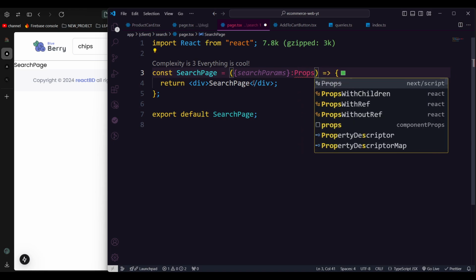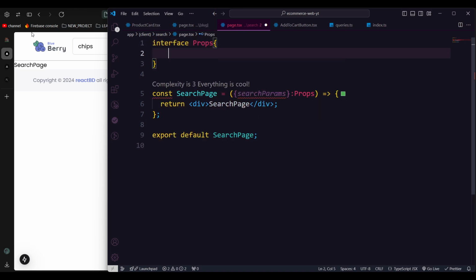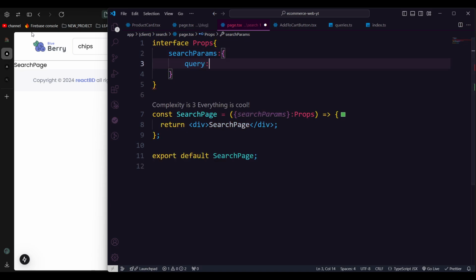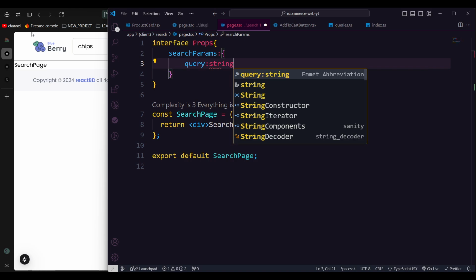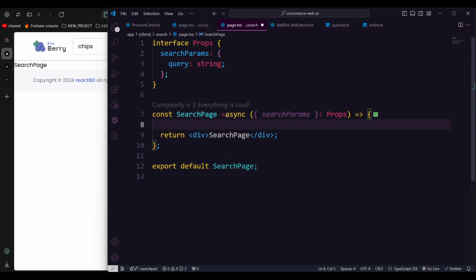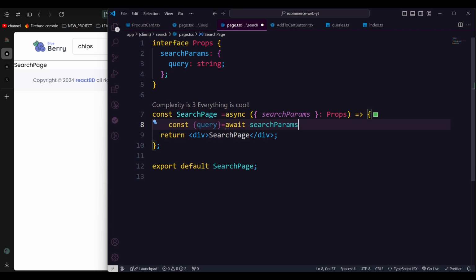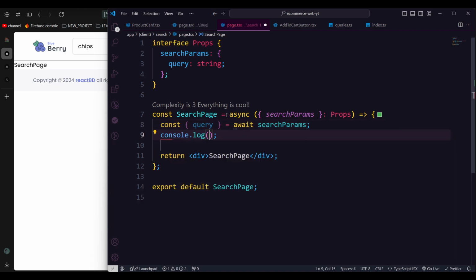We're gonna define the props at the top, and the props should be an interface. The props we'll be defining here are searchParams. In the searchParams, we're gonna pass our query parameter, which is going to be a string. So whenever we pass any value here, it will be entirely grabbed here. And again, we need to make it async. So const query should be await searchParams. Now if we log it, we should be able to get back our query.